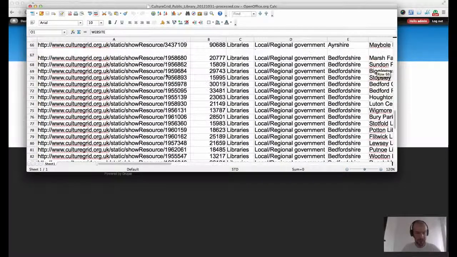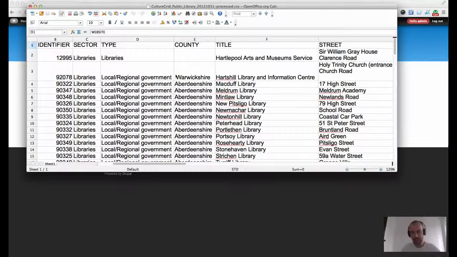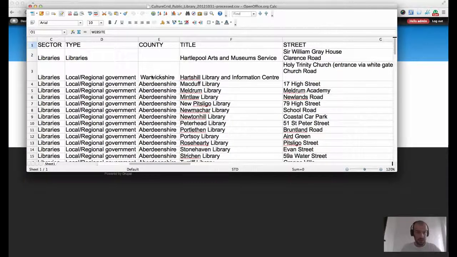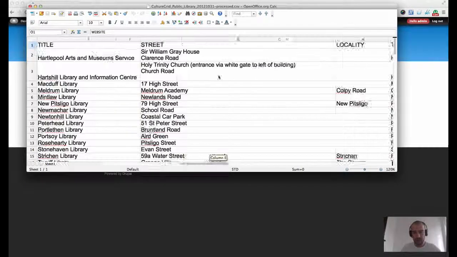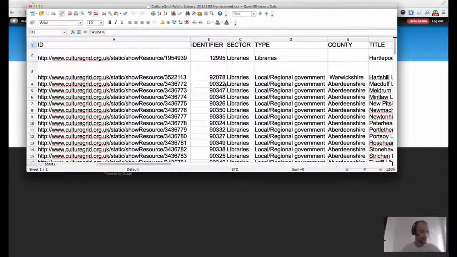I've cut it down to about 100 records, so we don't sit around and watch data importing all day long. For each library, it has, for example, the county, the region the library's in, the name of the library, its address, email, phone number, and so forth. So we will start by creating a data model in Drupal to match our data model in the CSV file.